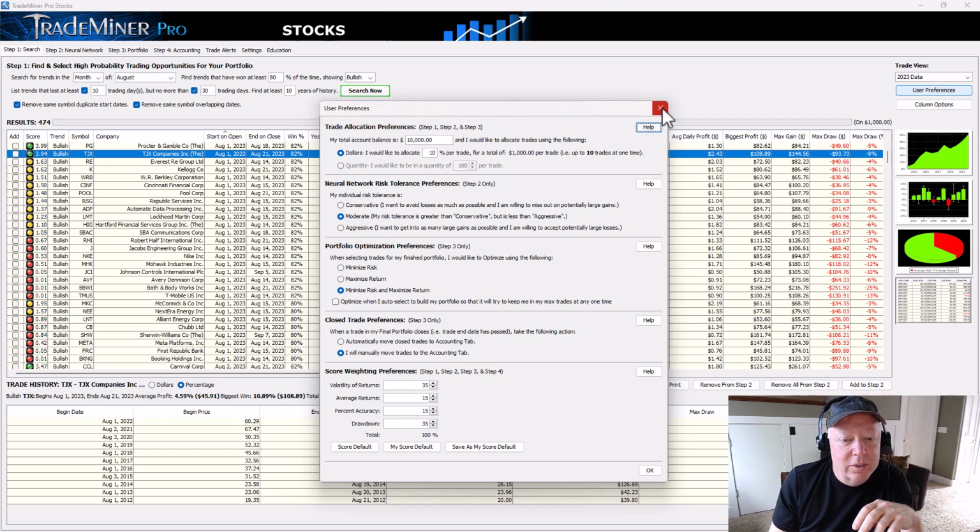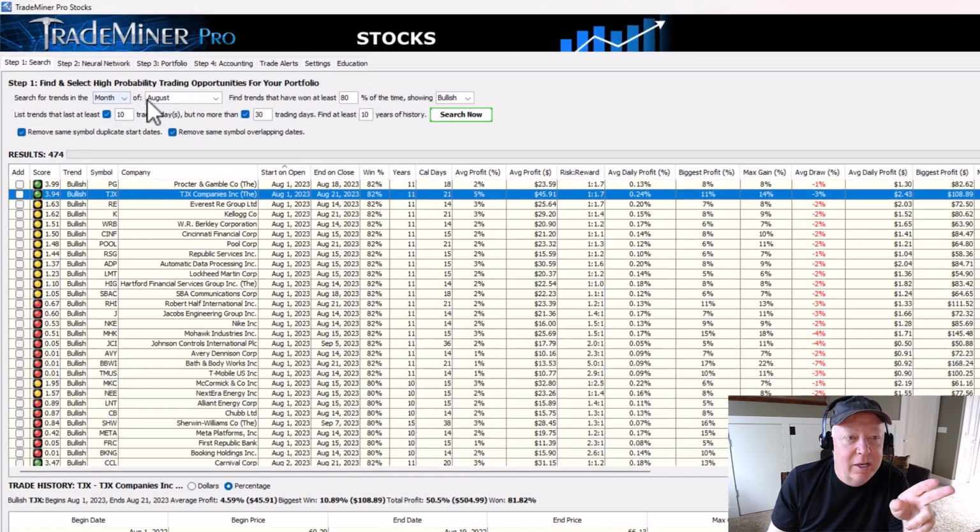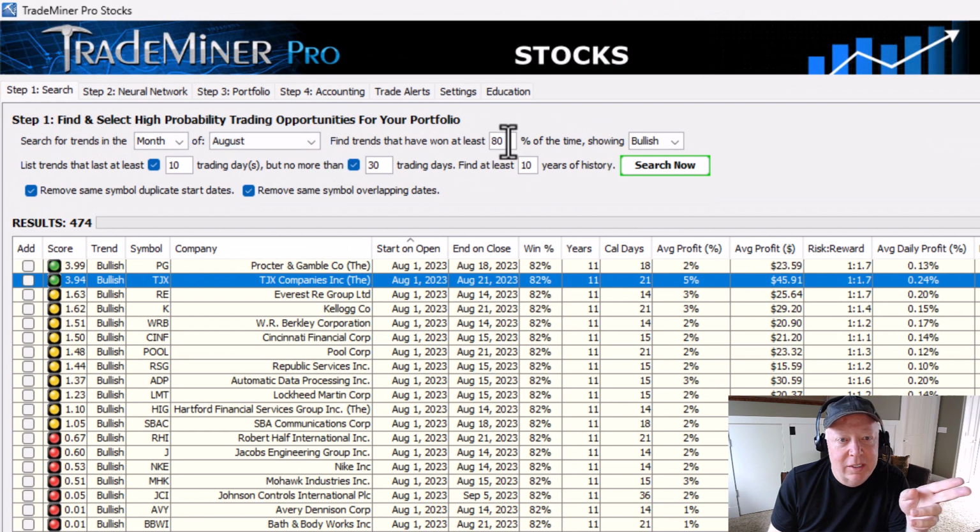So it didn't score as high on the score weighting. It still is, in the month of August, found at least 80% of the time it's been bullish over the last 10 to 30 days, over the last 10 years. So that's what that's telling us right there.